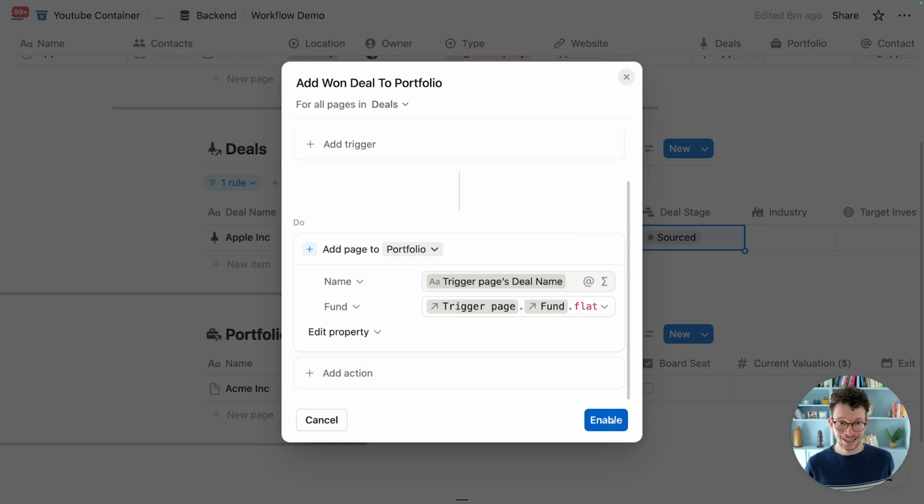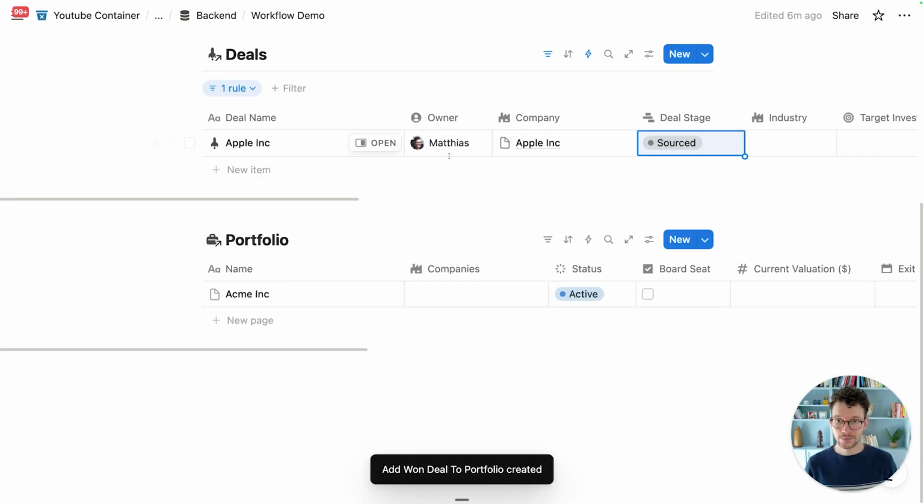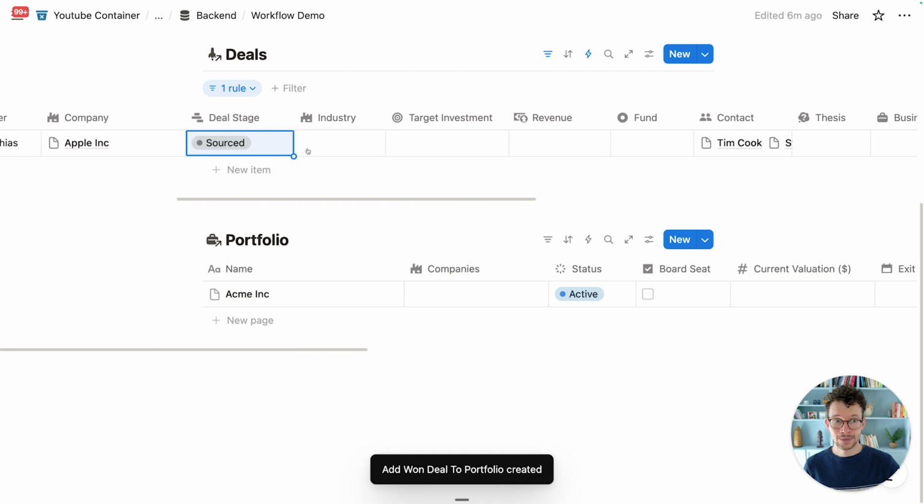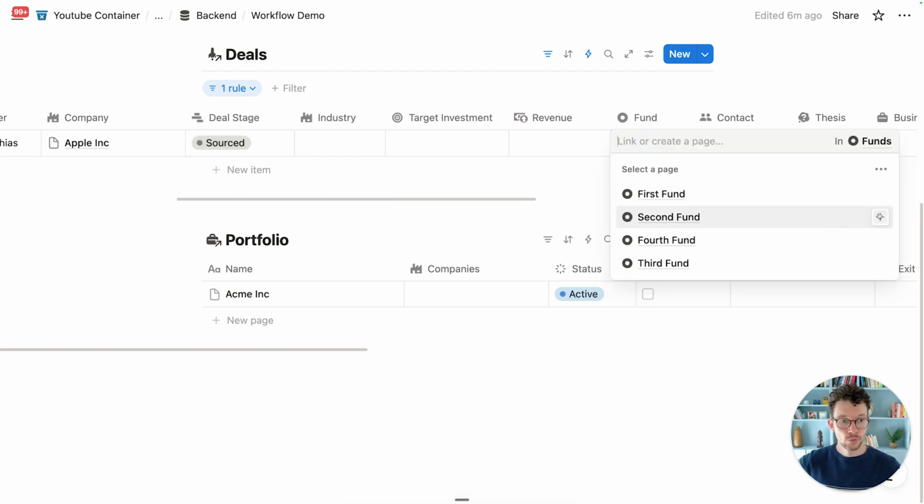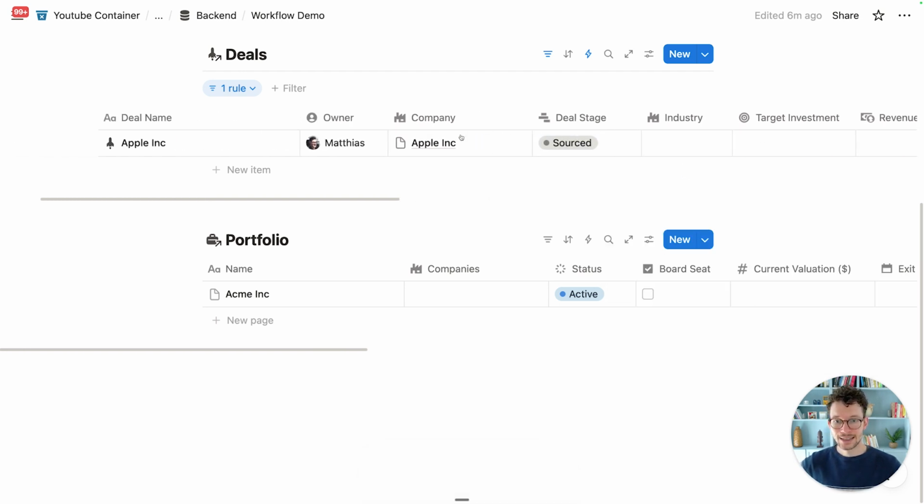And then when we're ready, we can click on enable. And then as soon as we have something here, and let's say we have this Apple Inc., right? And we can actually link this to a fund maybe. We're looking at this for our second fund. And then when we move now the deal stage from sourced to closing, in a moment, we should be having a new entry in our portfolio pop up down here.